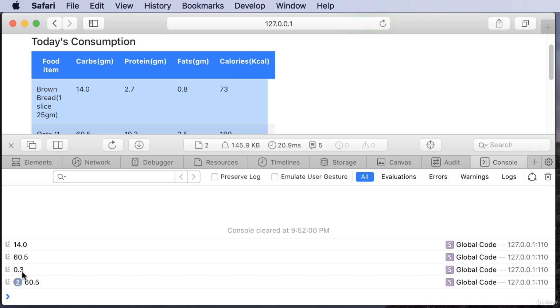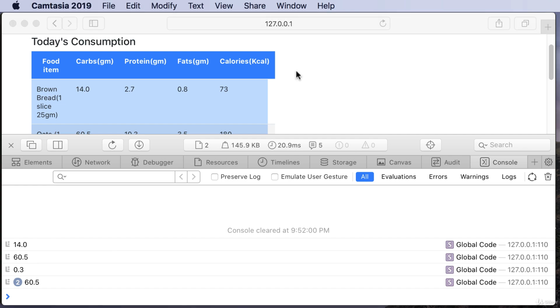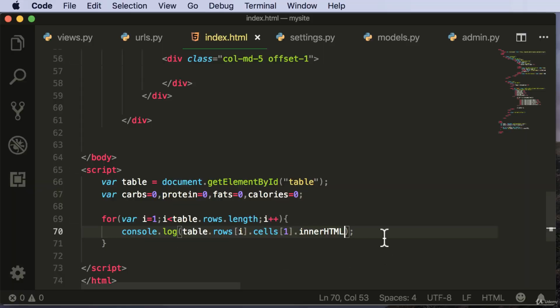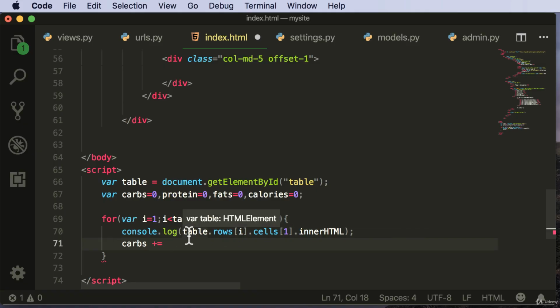So once you have the carb values here, you can also round up these values as well. Now I can go back over here, and let's simply sum up all of these values together. So right inside the for loop, in order to sum up all those values, I would say carbs plus equals. And now instead of just displaying these values in the console, I can get access to these values over here.